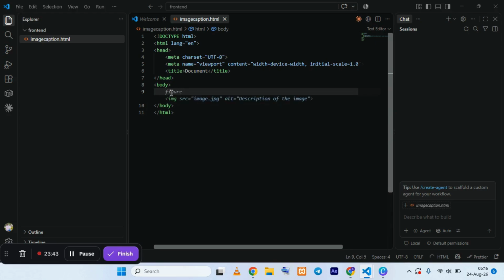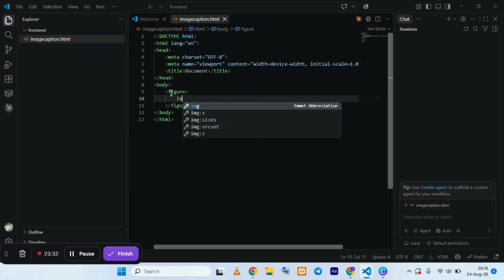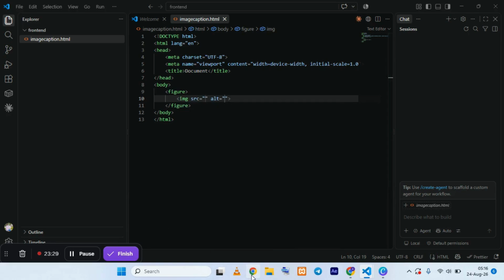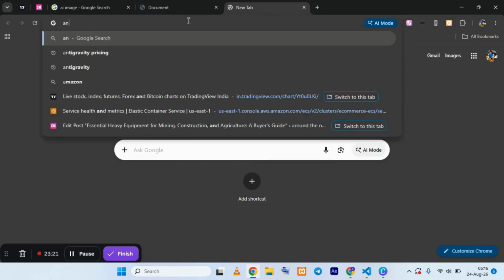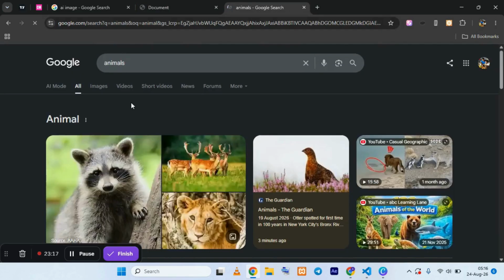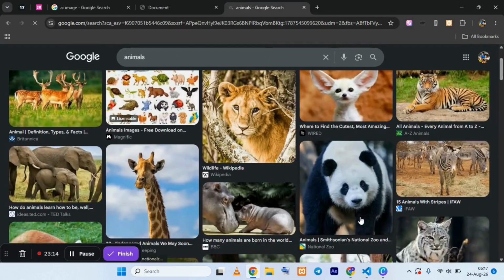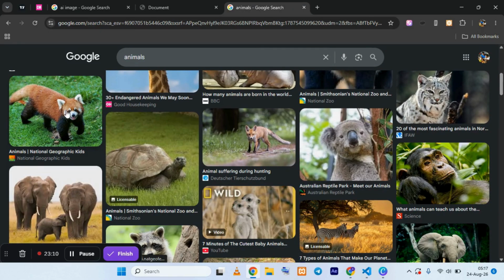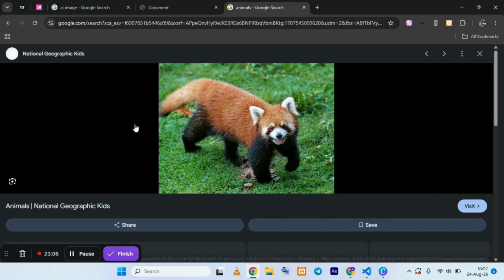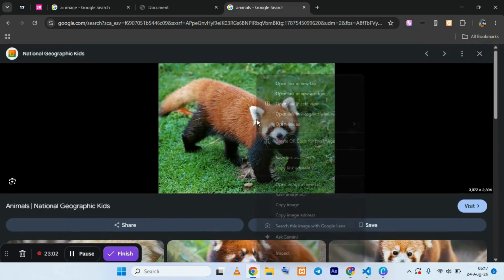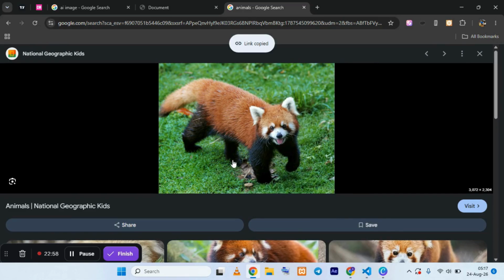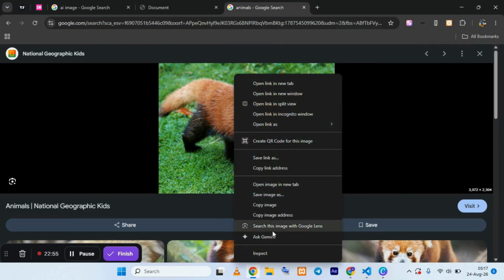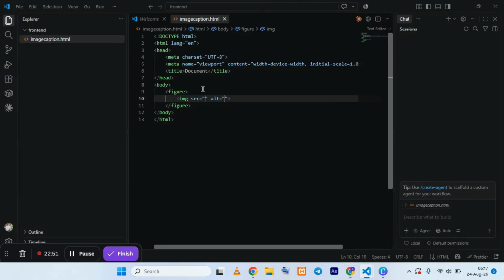In the figure element, we are going to have open and close tags. Then I'm going to declare my image. So I'll just go and look for an image. Let me just search for animal. Okay, we can go with any of them. Let's go with this one. I'll copy the image address and paste it here.